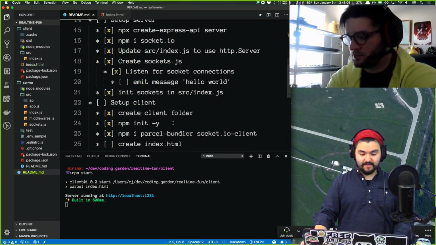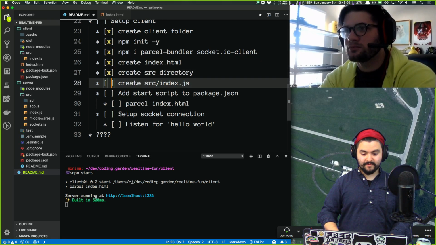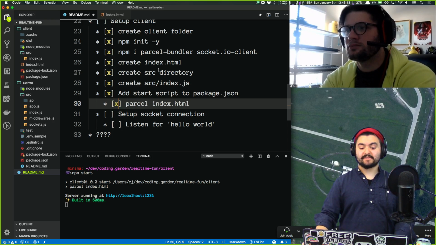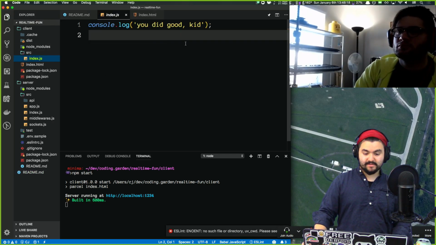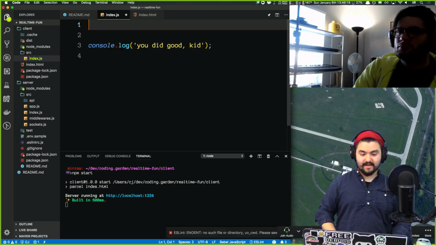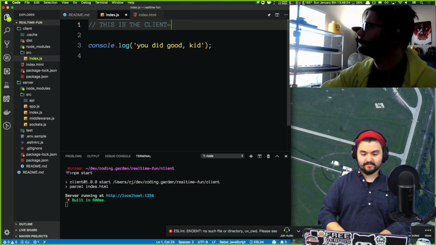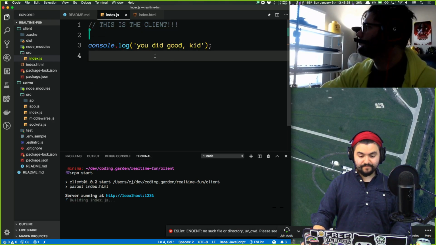Let's go back to the README. We have all of our files. We added the start script. And now we can set up the socket connection. So on the client, this is the client, remember. Just add ourselves a comment: this is the client. Just so we don't confuse it with the other index.js.